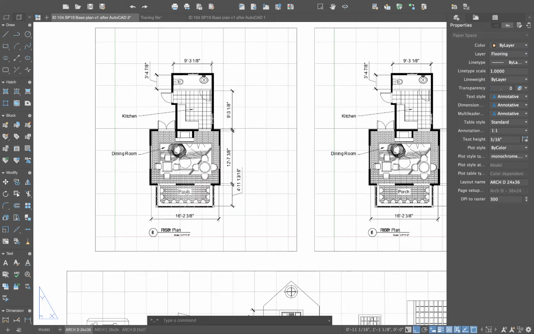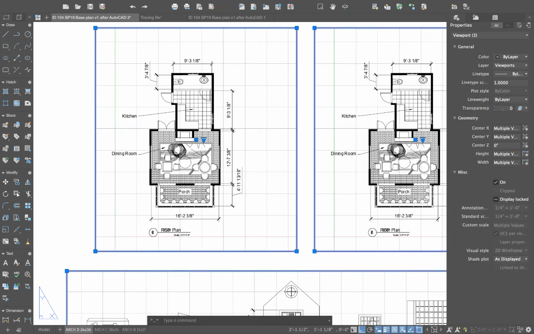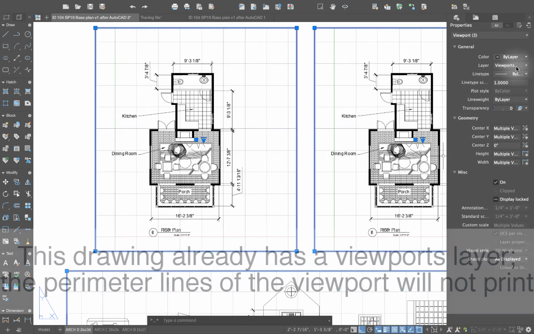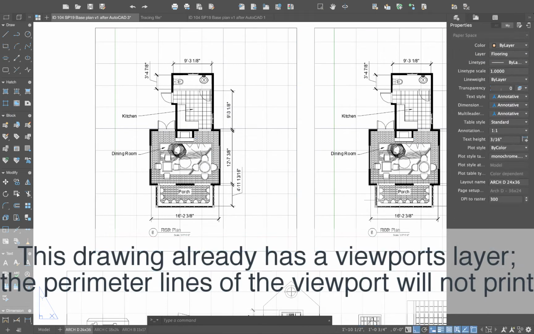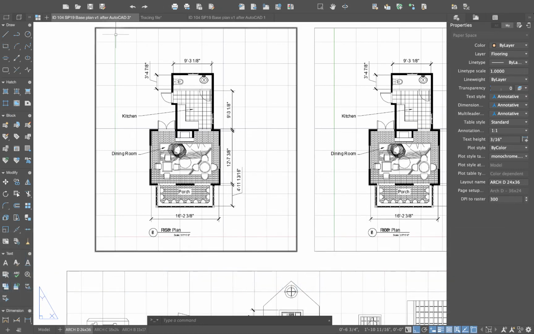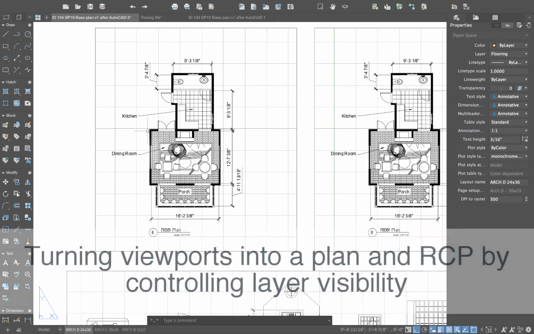Now, first of all, when you set up your viewports, the first thing is that these viewports want to be on the viewport layer. There's a special layer, and the reason that it's special is just because it doesn't print. So you won't see these boxes. You also don't usually see the grid unless you tell AutoCAD to print the grid.